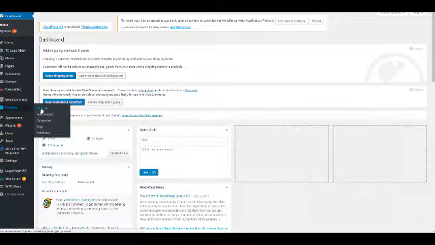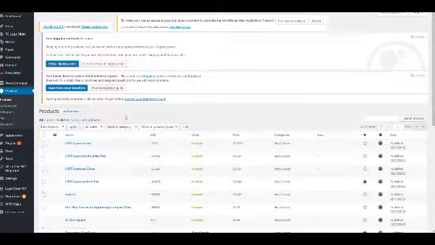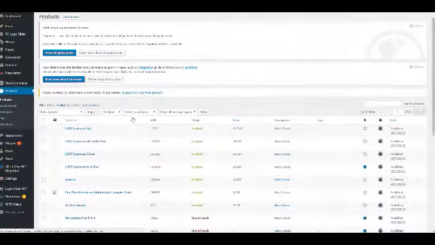Here we can see that there's multiple options. We're going to click on products to start, and that will bring up a view of all of the products that we have available on the online store.